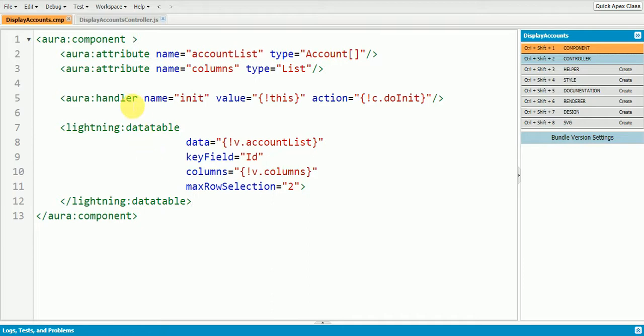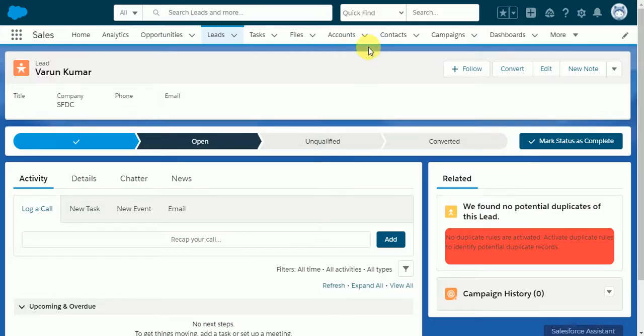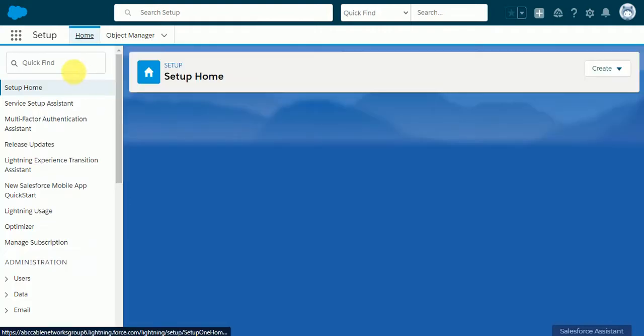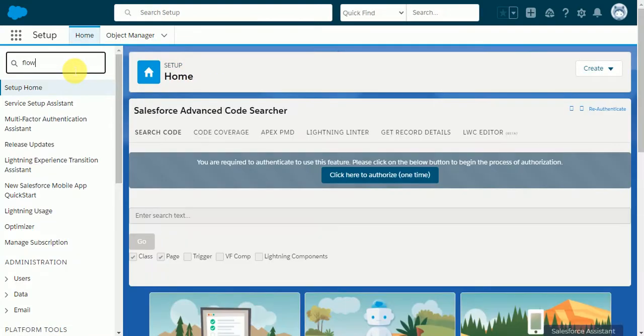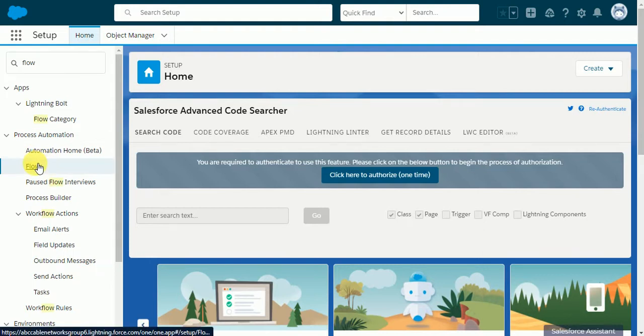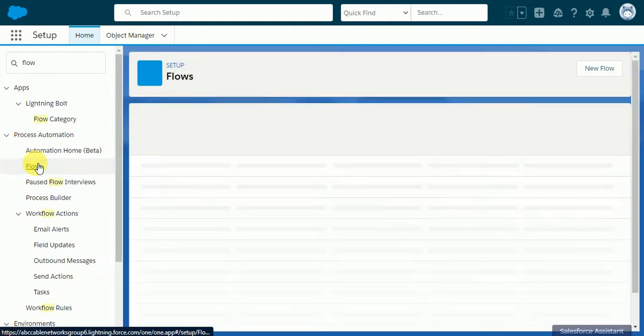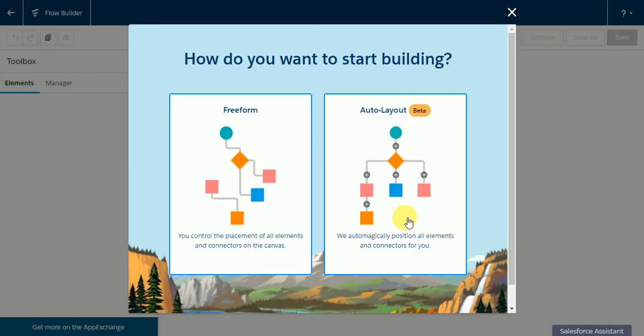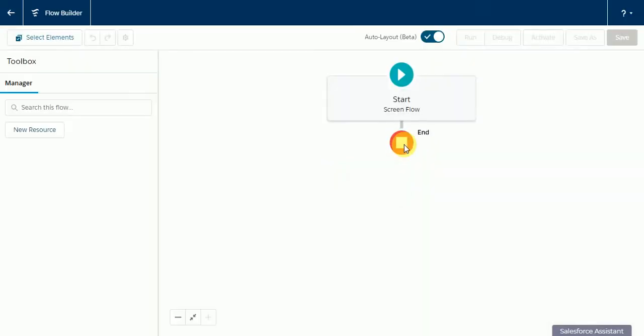I'll go back to my Salesforce instance and create a new flow here. To create a new flow, just click on settings, go to setup, search for flows, click on new flow, select screen flow and click on next. I'm going to select auto layout here, and this is our screen flow.